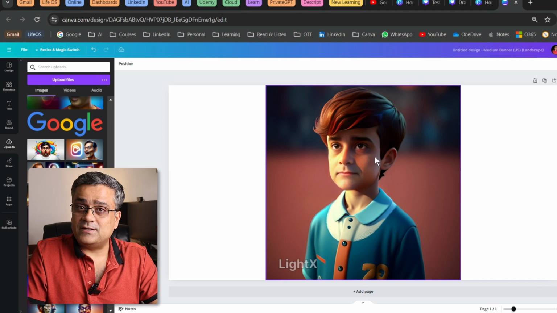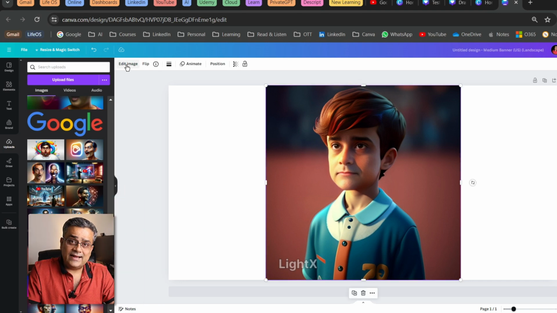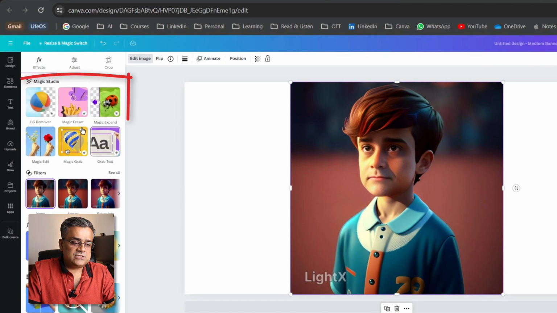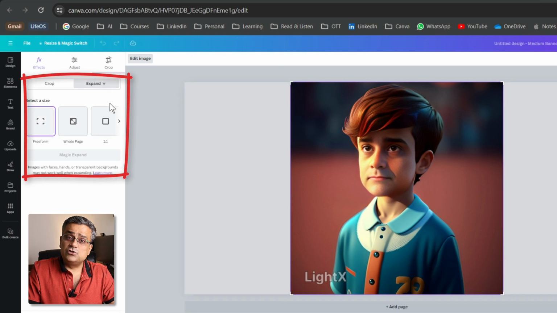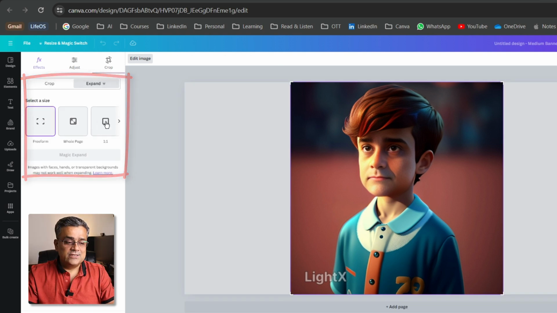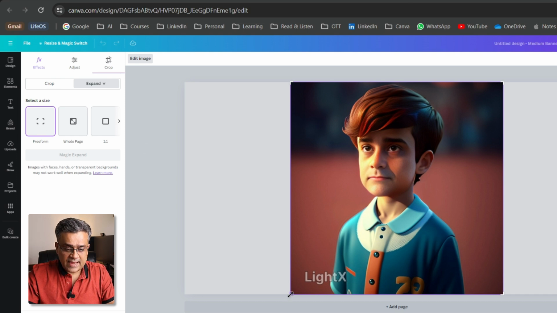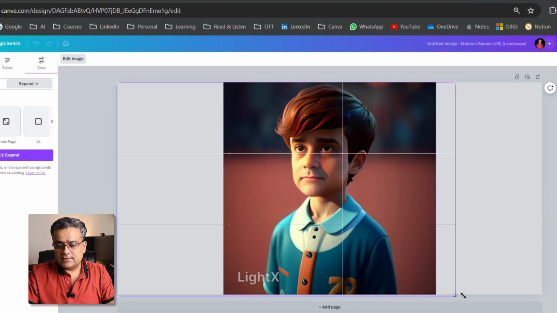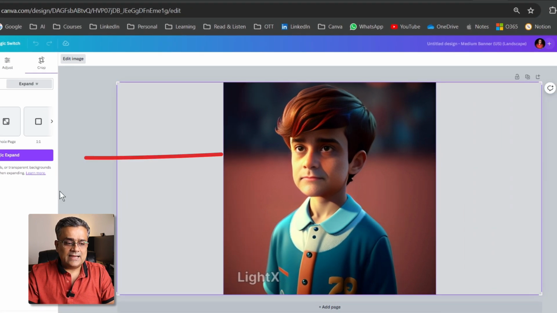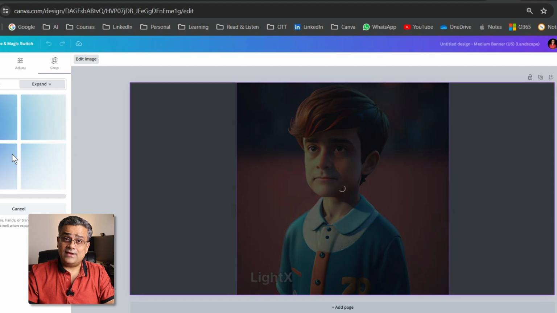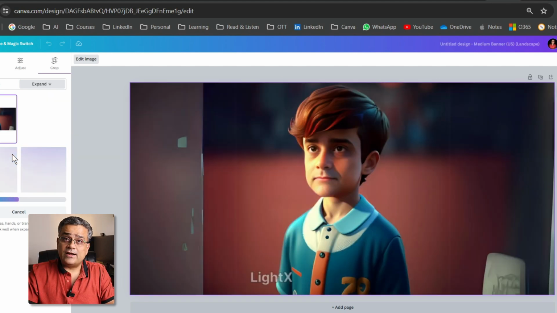If I click on this particular image and then I click on edit image, then there will be multiple options which will come here. If you see, there is one option that is magic expand. If I click on that, it will show you some options: freeform, whole page, and 1:1. So let me click on this freeform, and then I drag these pointers here till the edge of this particular frame, and then here also, and then I click on magic expand, now the Canva AI feature will get invoked and it will try to fill the frame.